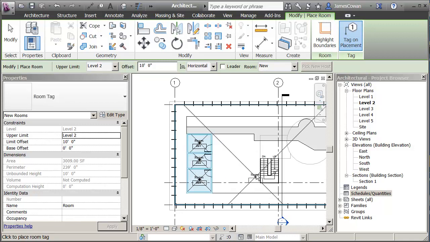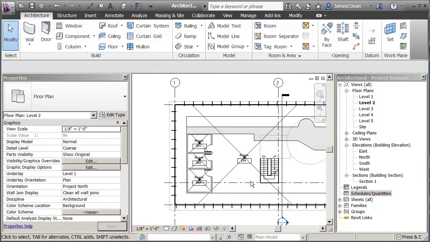202, 203. Now watch what happens here: because the bounding object is the curtain wall, even though the floor ends back here and there's a gap, it's finding the extents of what it thinks the room is.